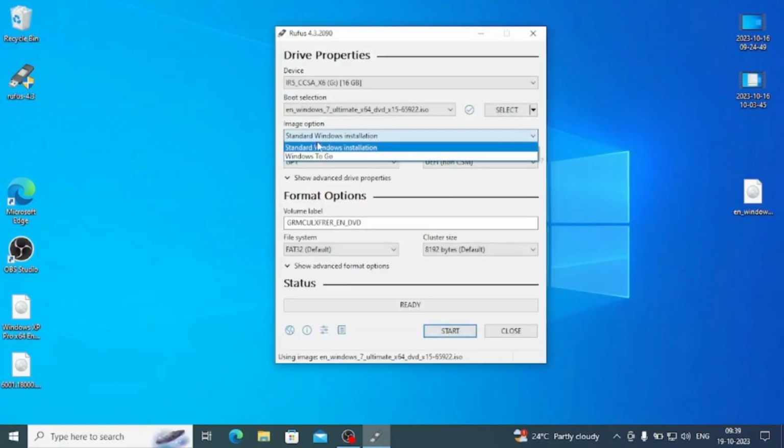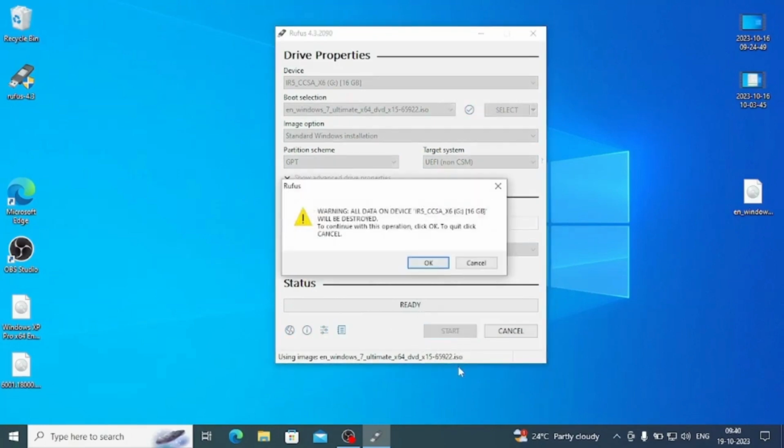And here you can see standard Windows installation, GPT and target system. And here we have the file system and volume label, so just go for start, and all data on the device will be erased. So go for OK. Just wait.